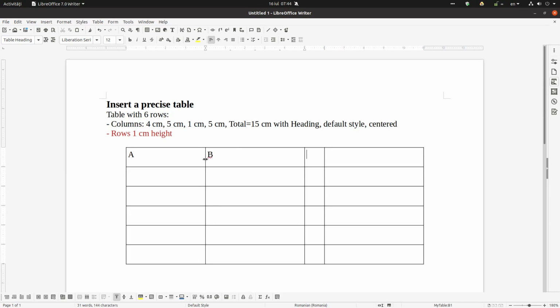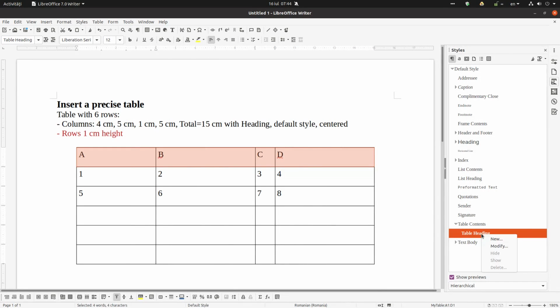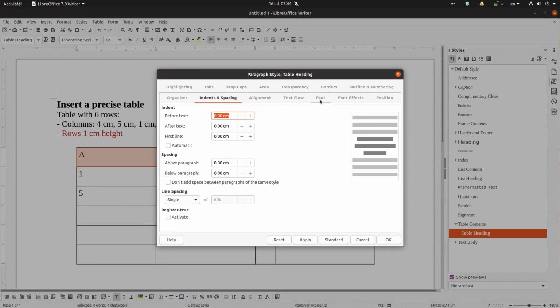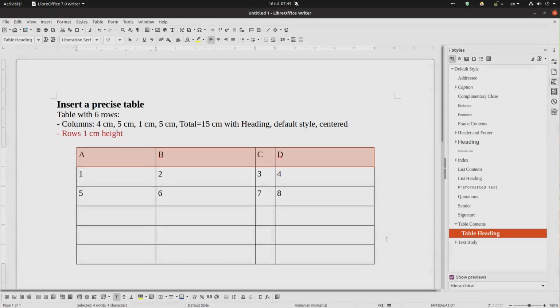Let's write something in the table in order to see what we have done. Now let's see the heading. Let's go here in styles. Let's modify this table. Let's have a font of 16. Okay, so now it's changing everything.